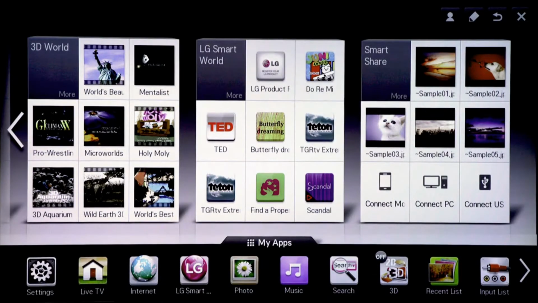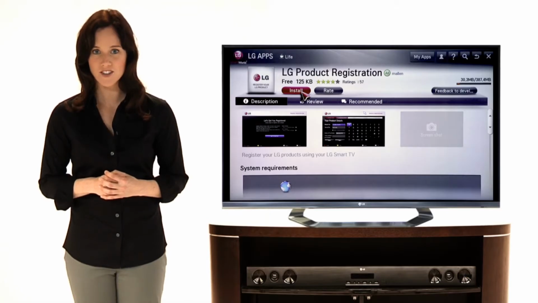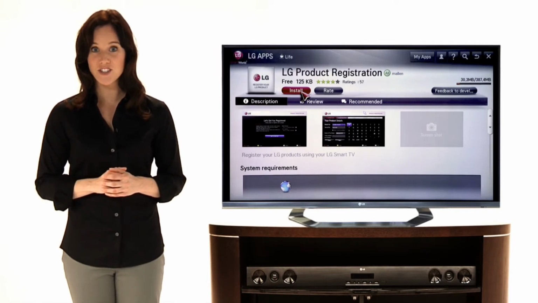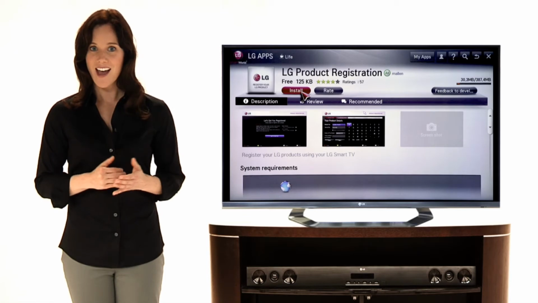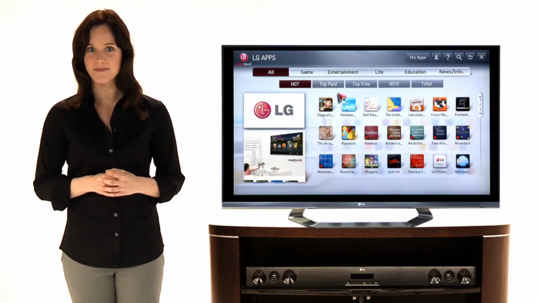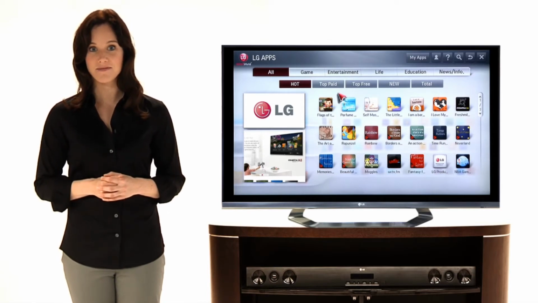LG Smart World comes next, preloaded with apps that make learning fun. Right on top of this card is LG product registration. My suggestion, fill it out as soon as possible. It's the best way for LG to know you're a brand new TV owner and for LG to send you more helpful videos and the latest product updates. And it's a great place to tell us what you think of your new LG TV.